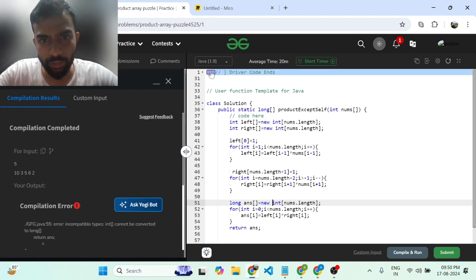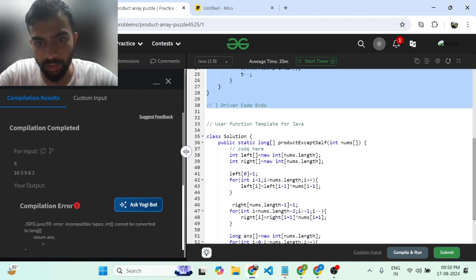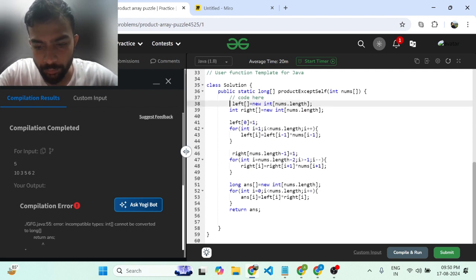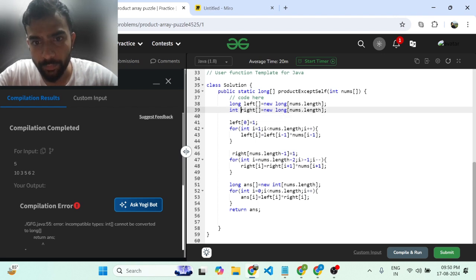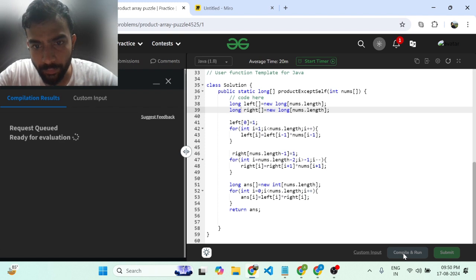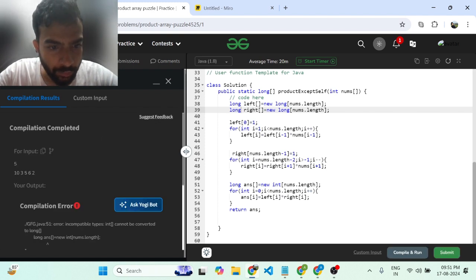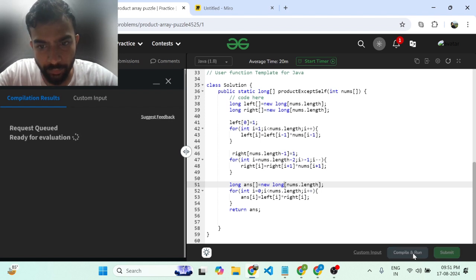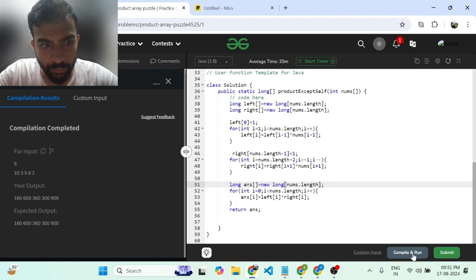I have to check the driver code once more, whether they have taken a long. Yeah, they have taken a long, so I can't change it. So I have to take long over here. I have to take all the arrays as long. That's a tiring job. Now let's try. Int cannot be converted to new long. So let's compile. So yeah, our code is working.